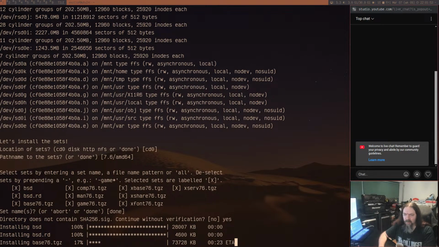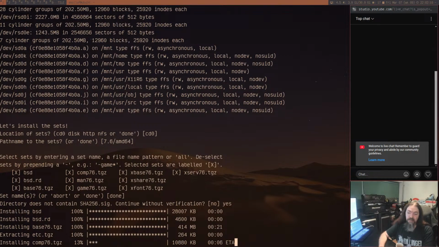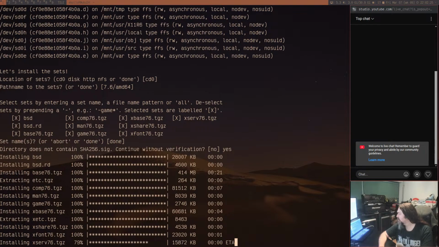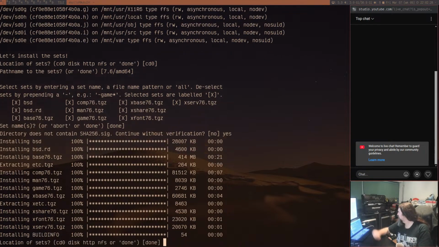I'm going through the install again just to show you that you can also clone these things, and then you don't have to do the install every time. Just set it up once, tweak it how you like it as a base, and then just clone it. And then when 7.7 comes out, you have to do it again.